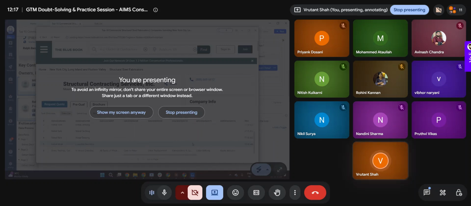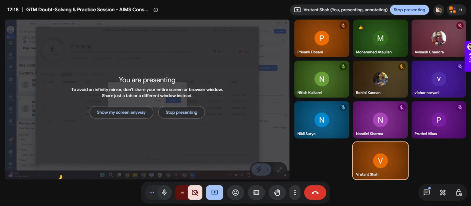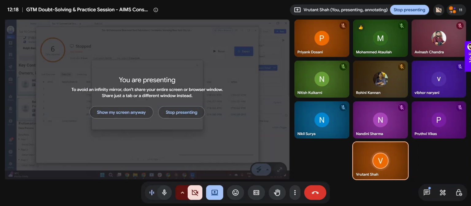So your job will get done, and once it is done, you can export that data. You can stop, confirm it, and export this. You can even export to Google Sheets, Excel, whatever it is. The job is done.